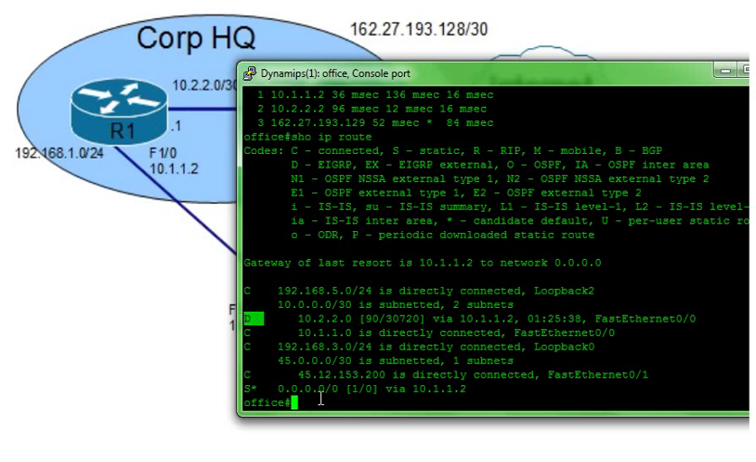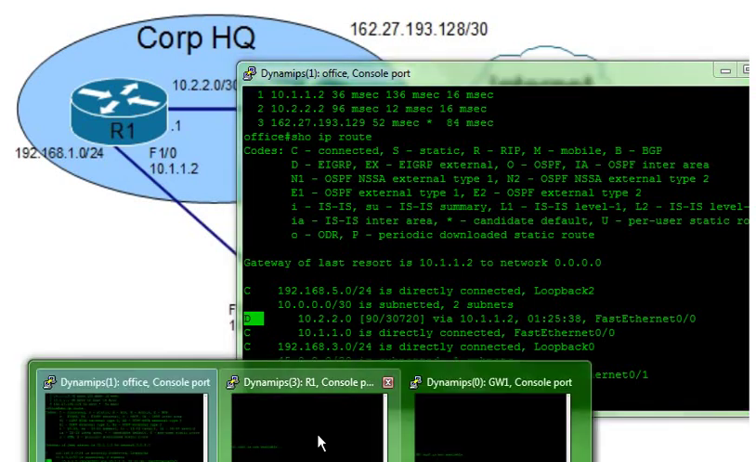What should happen is our track statement should fail, that a static route based on the track statement should be retracted from the routing table, and our admin distance 10 route should pick up. So let me hop onto R1.